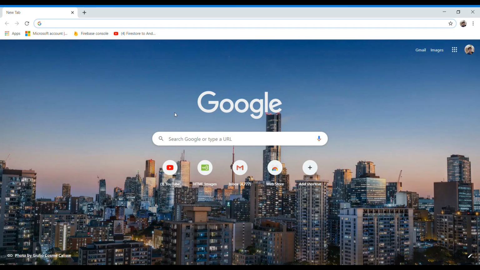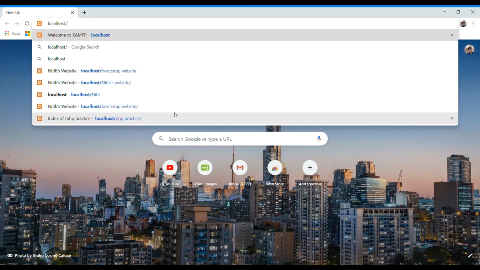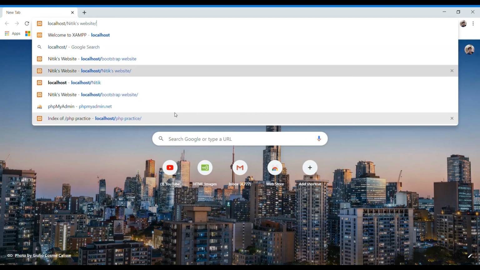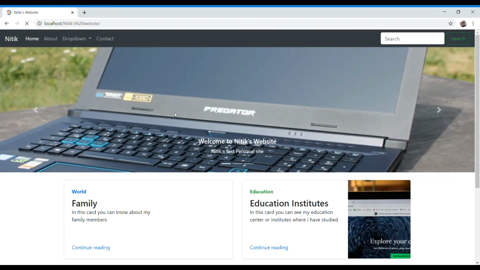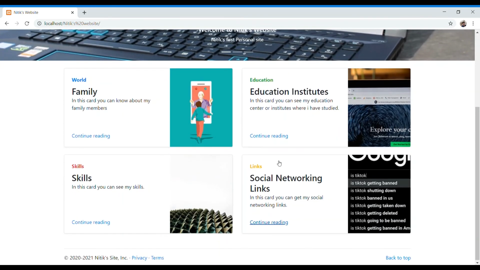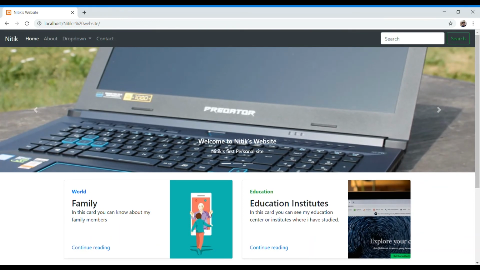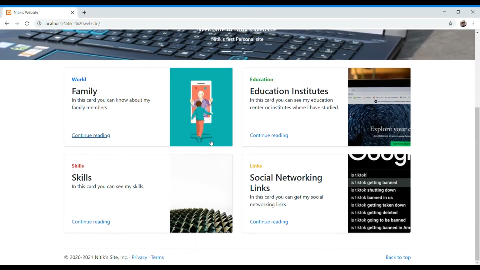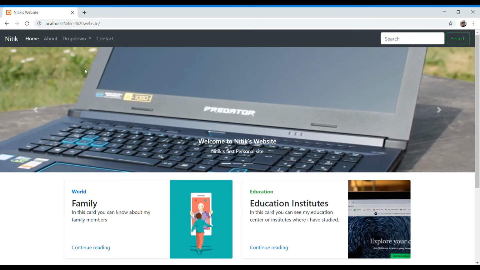Here I have started my Google Chrome, and I have already started my XAMPP server, Apache server and MySQL, to start my localhost server. So let's type localhost and my website name. Here's my website. This is the project I did during my internship. This is my personal website. Welcome to Nitik's website. I have made a portfolio website for myself.